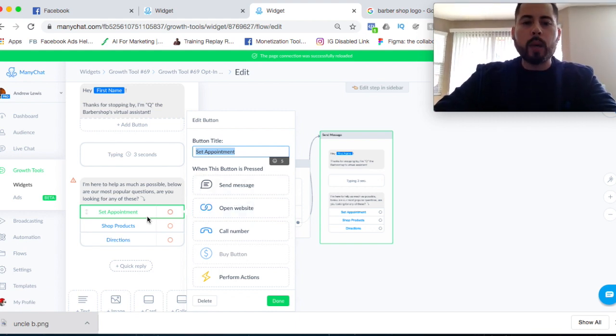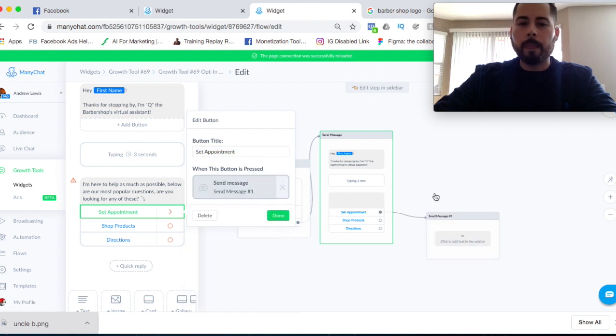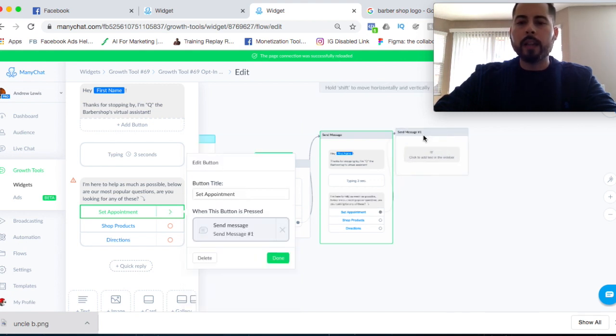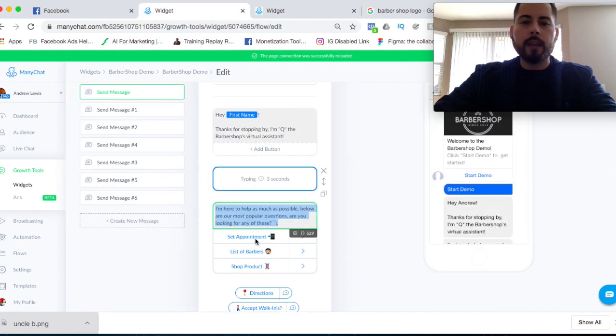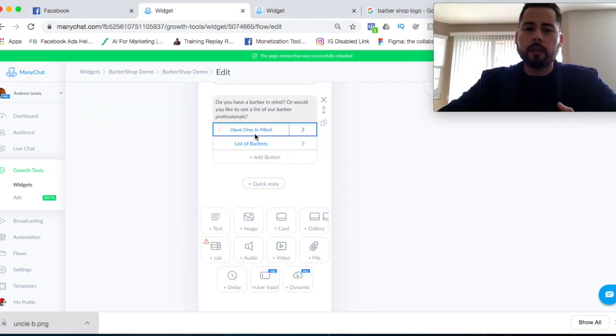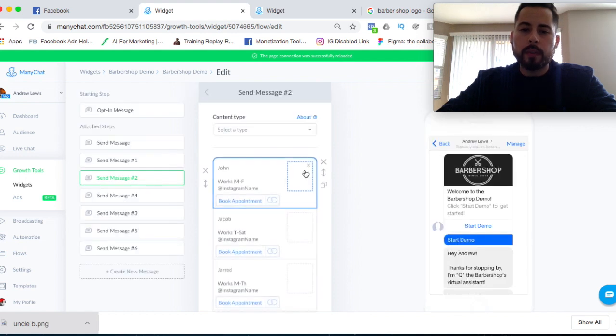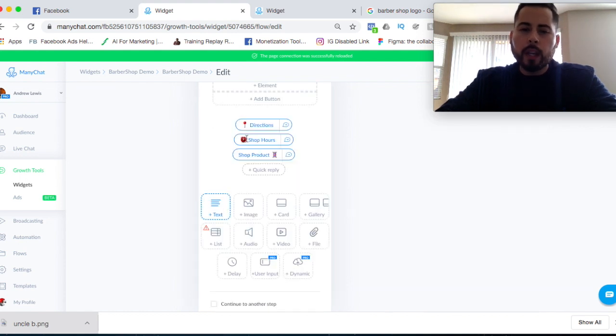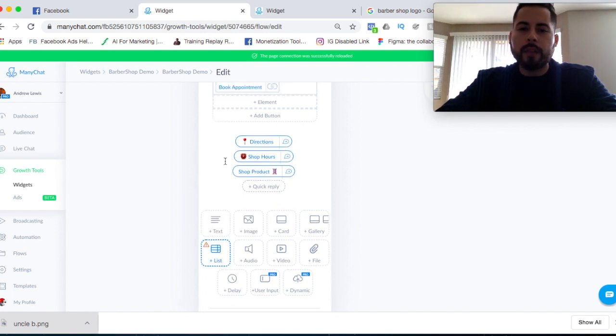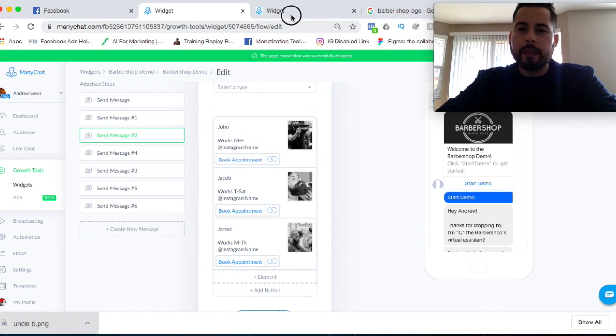So if you have a set appointment button, you're going to want to have it send a message, right? Acknowledge the fact that you understand they want to set an appointment. Then give them the option after that if they have a barber in mind or if they just want to see a list of barbers. If they want to see a list of barbers, have that option in there. Create a list, and that's under list, so it's the list widget. You'll just click that and it'll populate something like this where you'll just fill it in.